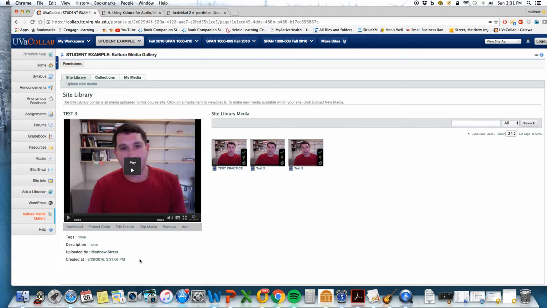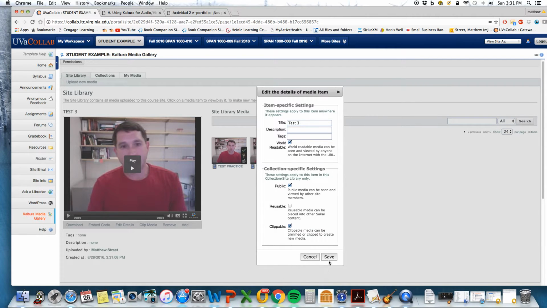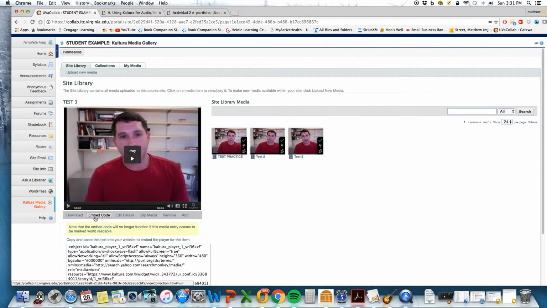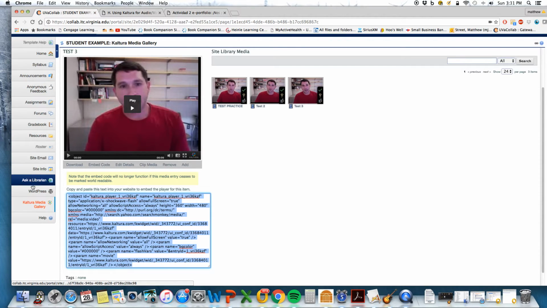You have to do a couple of things before you can get your embed code. So we will go to edit details. We will make this file world readable. We will select save. This is going to allow us to get an embed code. The embed code here, copy every bit of it. So I'm copying that. Now I'm going to open my WordPress site.